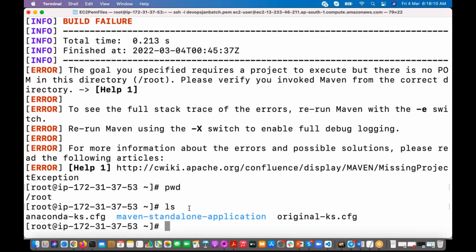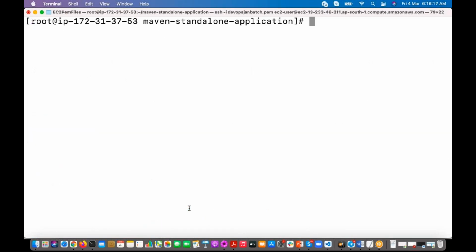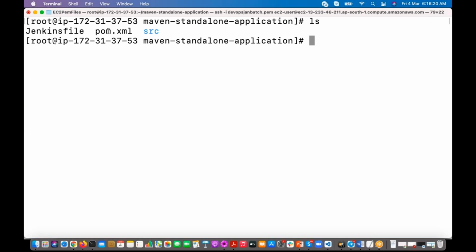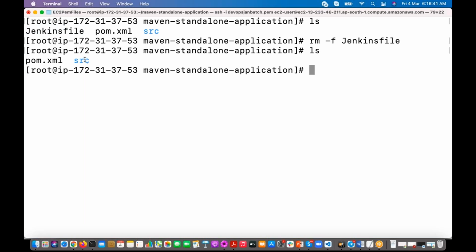Where is my pom.xml? It is available in this particular directory, the Maven standalone application directory. If you see, pom.xml is there, right? What is the Jenkins file? Anyway, we are going to discuss this Jenkins file in Jenkins. This is a pipeline script and it is very, very important. If you want, you can remove that Jenkins file right now, no need. So the src directory is there and the pom.xml is there. These two, this file and this directory, are there.